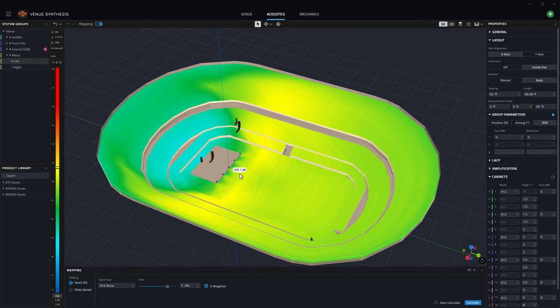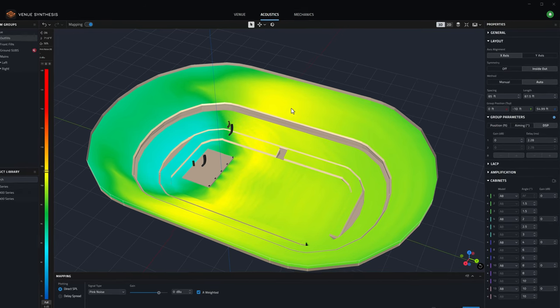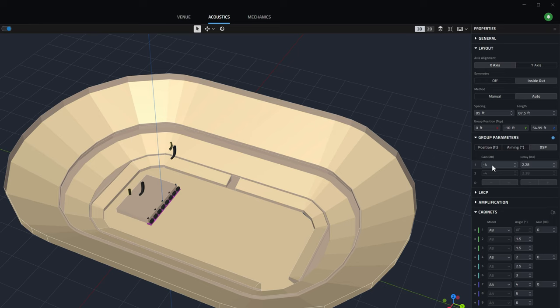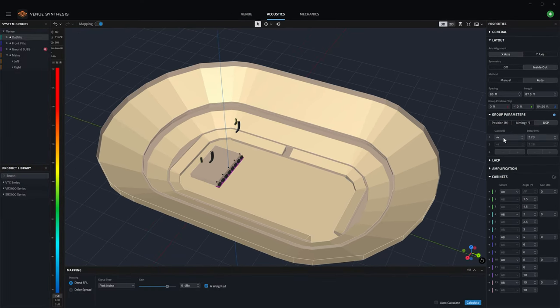Click anywhere on a listening plane to add an SPL flag. Unlimited SPL flags can be added. Right-click to remove SPL flags. Select any array, then navigate to the DSP tab within the group parameters to make gain adjustments. Changes to the system group's DSP or mute states will result in the mapping being cleared.